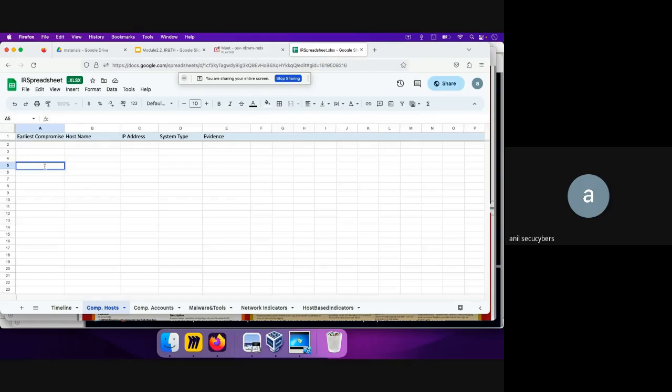Thing over here, I'll just compromise that. And then you record what the IP address of that host was, what kind of system it is. For example, let's say it is a Windows host, and what is the hard drive, what's the RAM, and all the other details. Okay, and then where the evidence is kept, where that image has been stored, something like that.